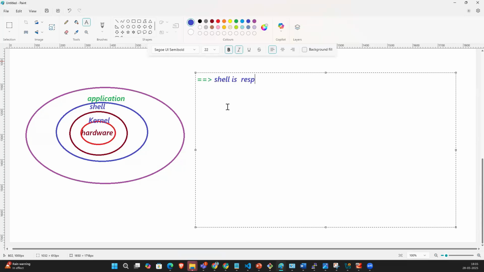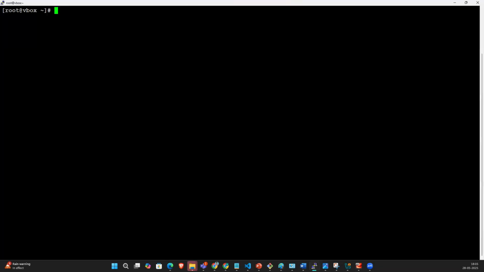Guys, what is a shell? Shell is responsible for reading the commands given by the user. For example, whatever command you executed, like ls or pwd, is given by the user. The shell will execute it and provide the output.